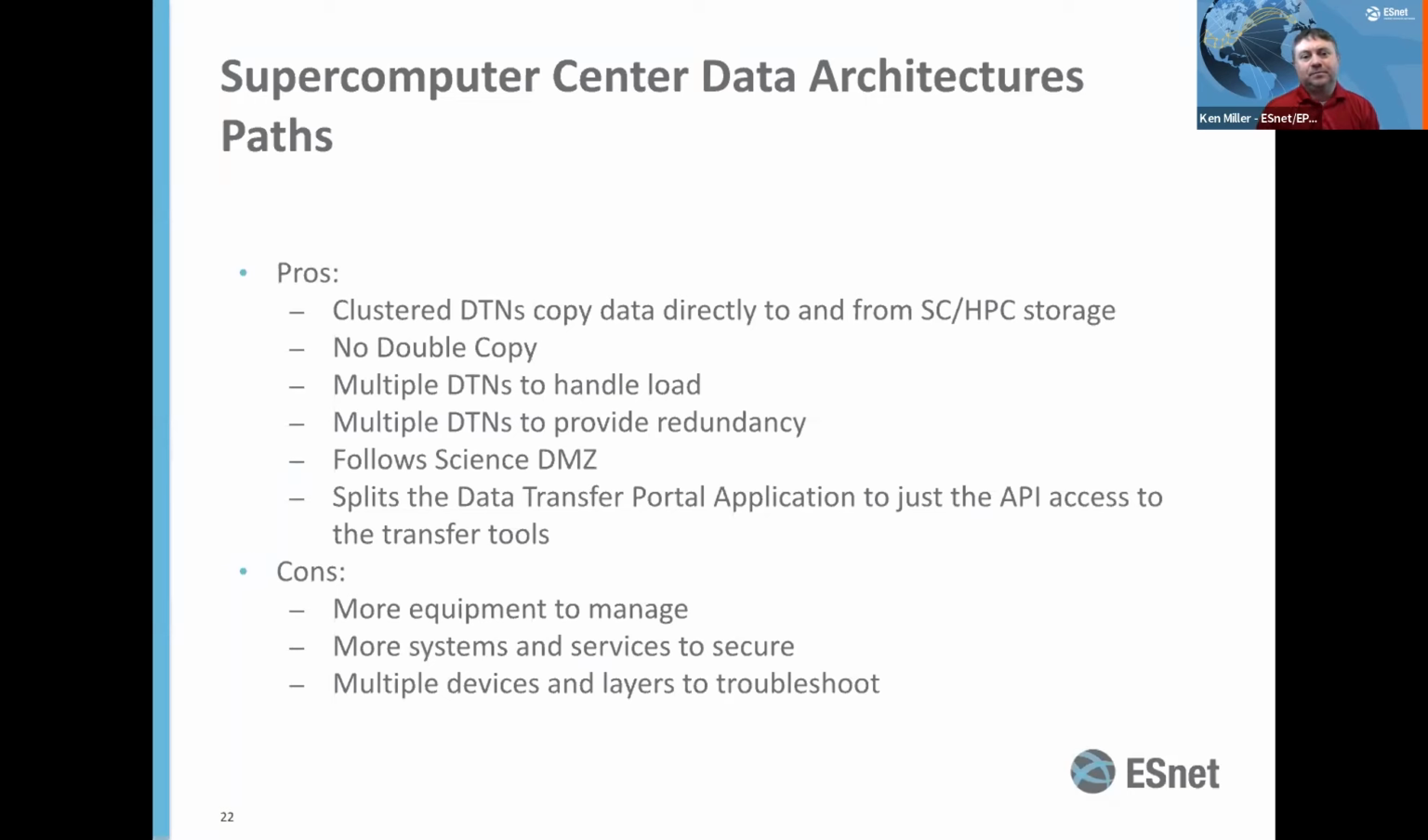And frankly, a double copy workflow is sometimes still needed, but this is the way you can kind of get around that. So the other piece around this too is you kind of separate out your data transfer node and you create the data transfer portal and put that inside the campus. And then you only have access to the data transfer nodes via the API to the application. So we're going to go over that in a little bit, but this model here with the cluster DTNs allows you to separate out the data portal on the website from the actual data transfer process and the data transfer application.